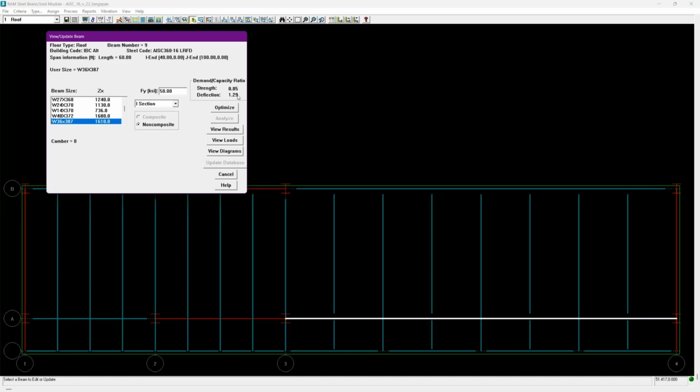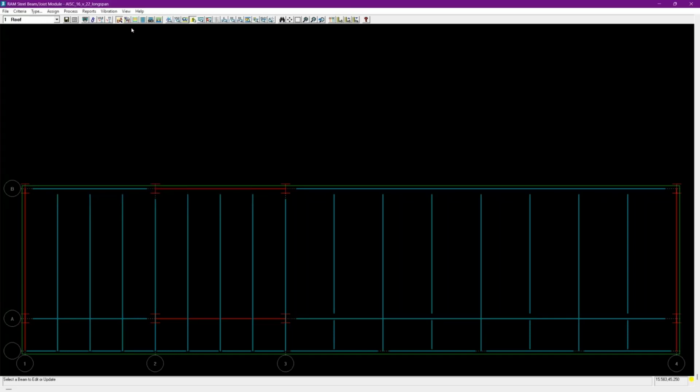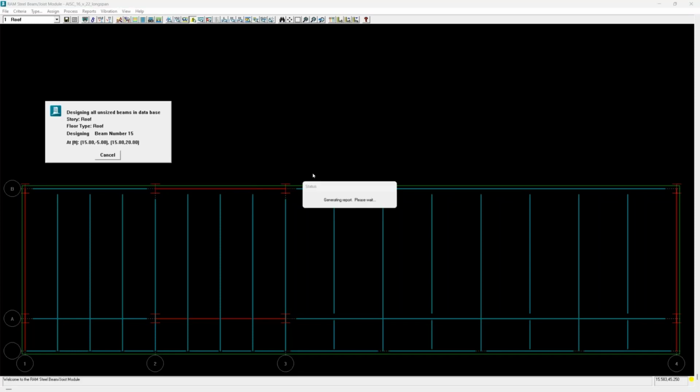It's not passing my stringent deflection criteria currently, but if I optimize it, then the program will find one of these new shapes that's deeper with about the same weight that performs better for deflection. So it's got greater inertia. And if you like that one, you can update the database and then it'll pass.